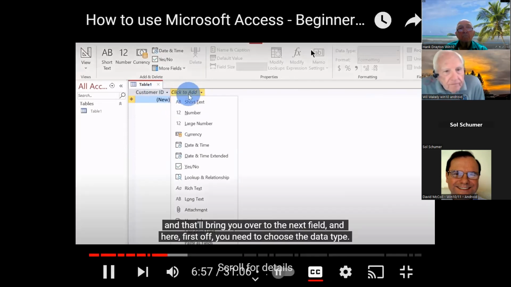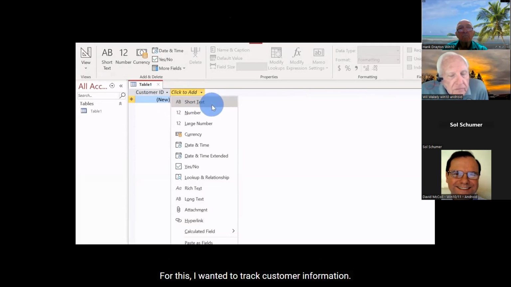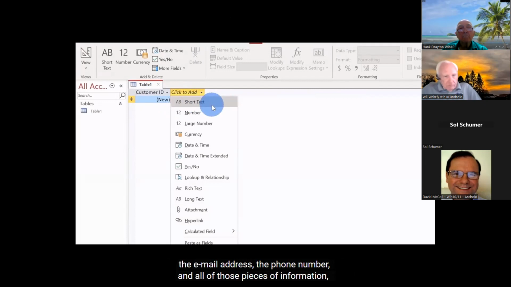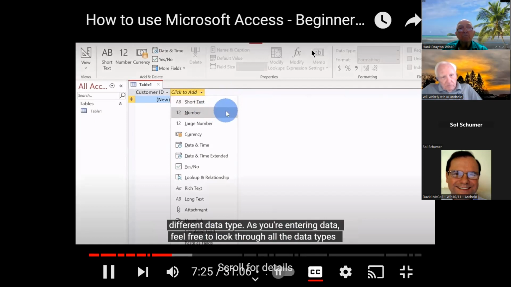And here, first off, you need to choose the data type. The data type defines what type of data you're going to insert in. For this, I wanted to track customer information. So this is going to be things like the customer's name, the first name, the last name, the email address, the phone number, and all of those pieces of information or all of those fields will simply be the short text data type. However, later on when we get to the order sheet, we're going to add numbers, and so we'll select a different data type.